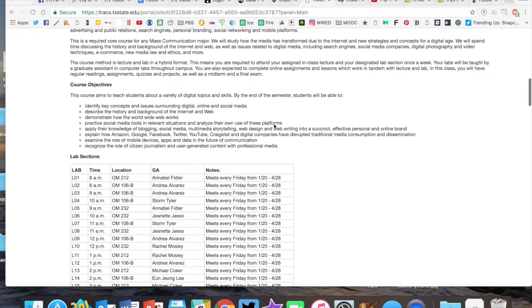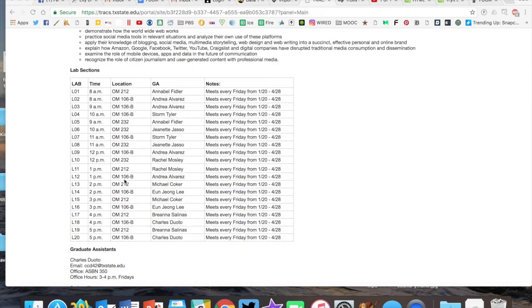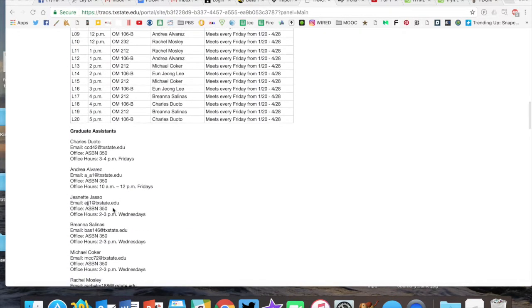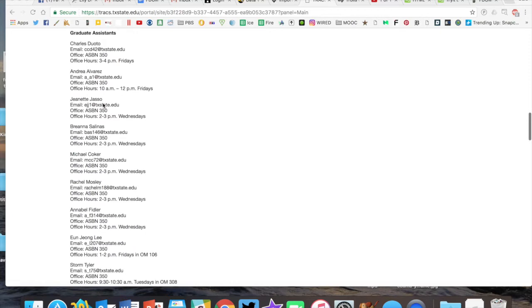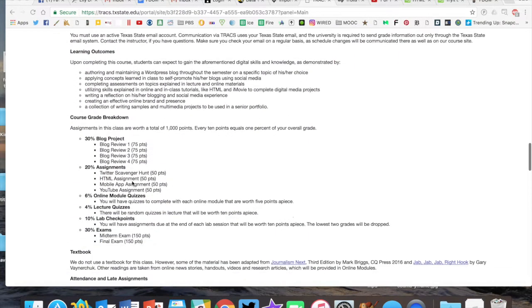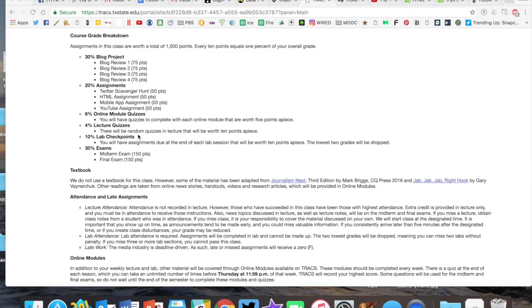In terms of the syllabus, you can read through this. It's pretty self-explanatory, but I do want to point this out right here. Here's that lab schedule. So again, if you signed up for Lab 8, L08, you would meet every Friday at 11 o'clock in room 232 with Jeanette. So go through here, make sure you have your lab number, and you find out the location and the time that you'll be meeting for your lab every single Friday. In addition, I have all of the graduate assistants here with their contact information and their office hours, so you can see that. Here's a breakdown of the grading.